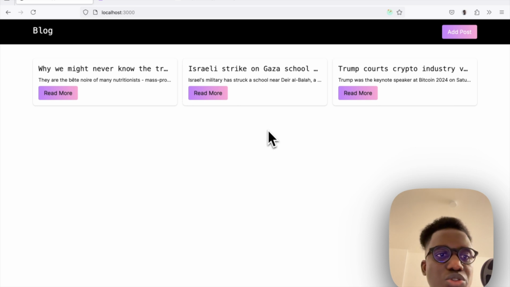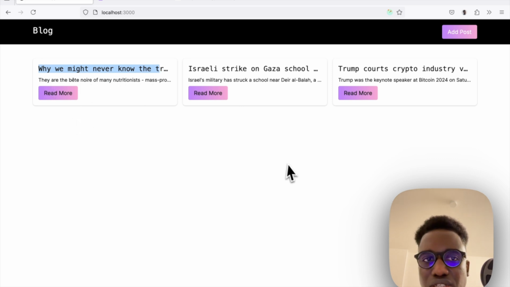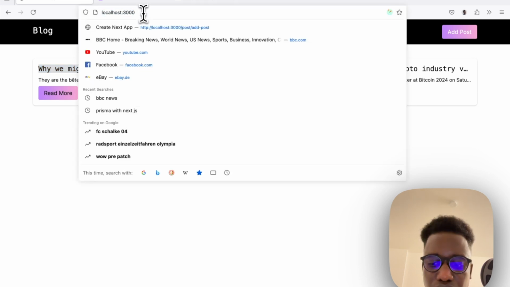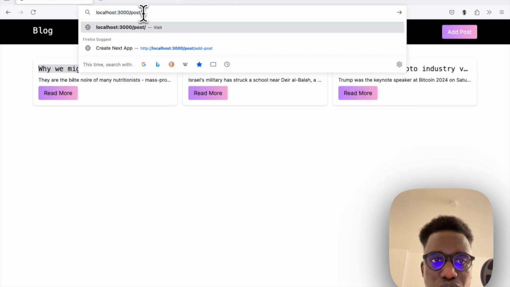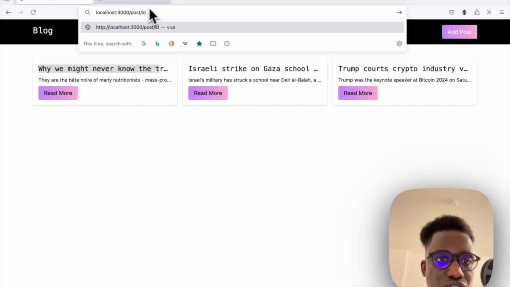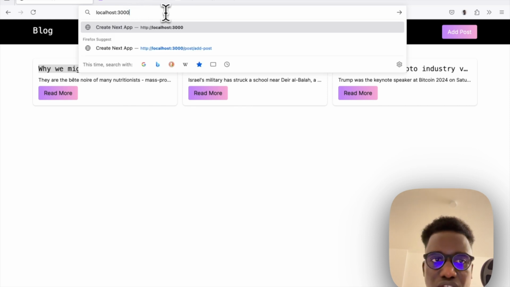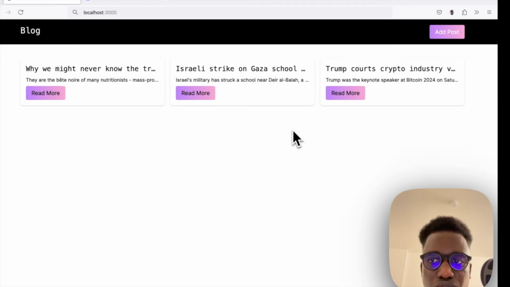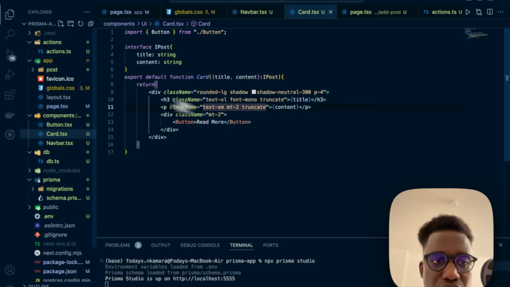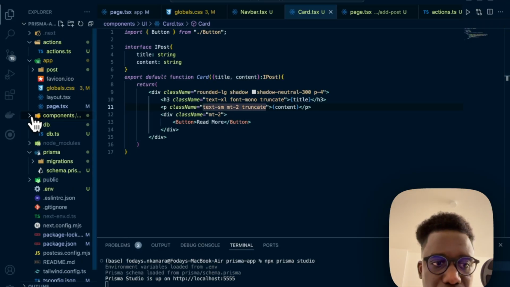So now what we want to do, if a user clicks on read more, we basically want to get the title of this post, the content, and just display it to them, right? So for this, we need to have a URL like this: post, then the ID of the post, right? So let's head over to our code editor.